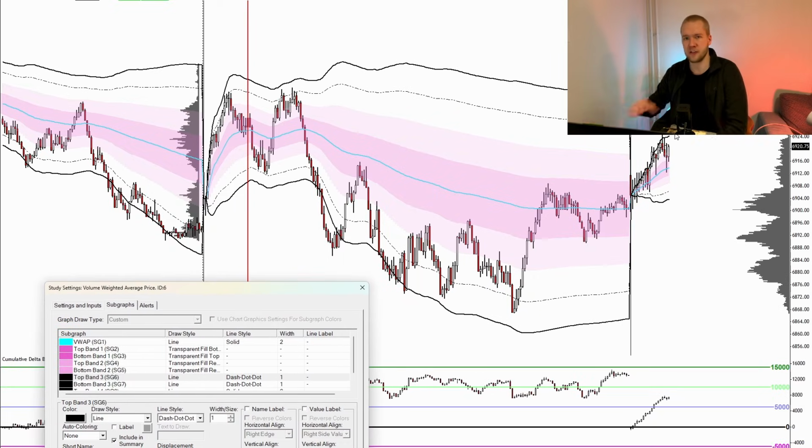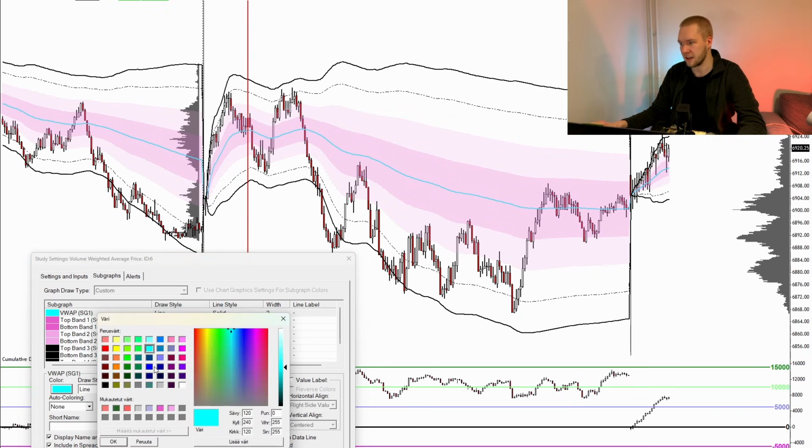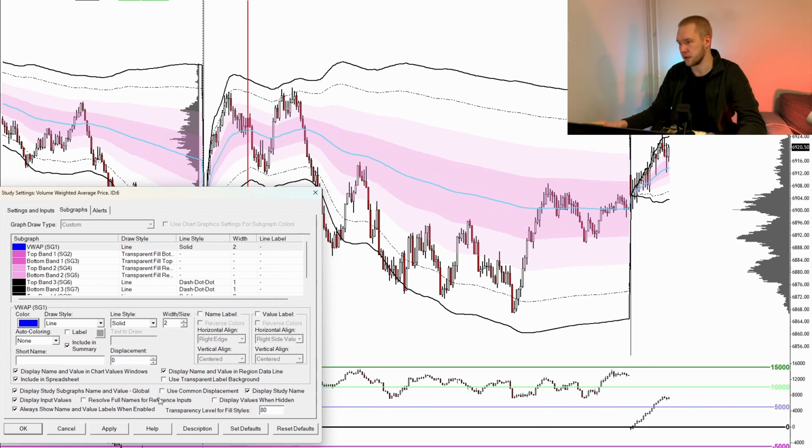Now you could fine tune this for hours and hours and make it look really perfect. And I actually recommend you do that. But I actually quite like how this looks. Maybe I would still try to find the perfect color for this VWAP here. You know, I actually think the blue works pretty nicely here.